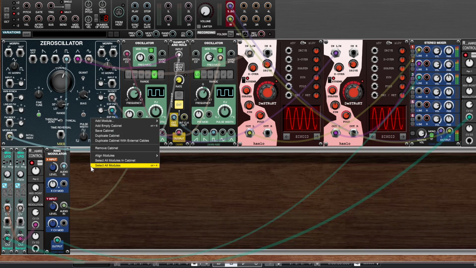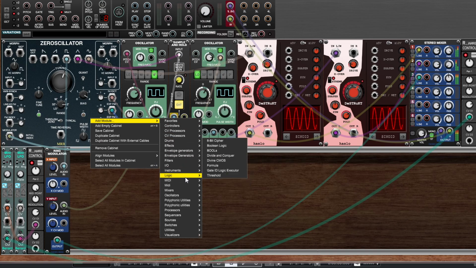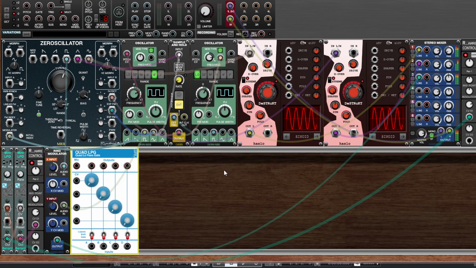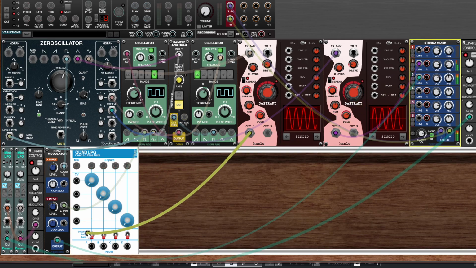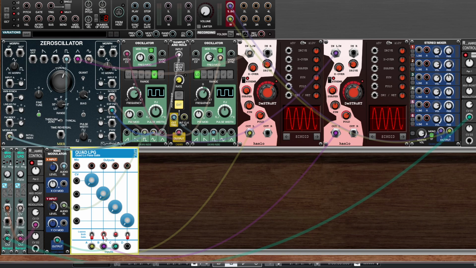So it might be nice to add some filtering to these sounds. So we'll add the quad low pass gate from DMT audio based on the Buchla quad low pass gate. So we'll take each of these outputs into a channel and set them to both mode, which means they're a VCA and a low pass filter.